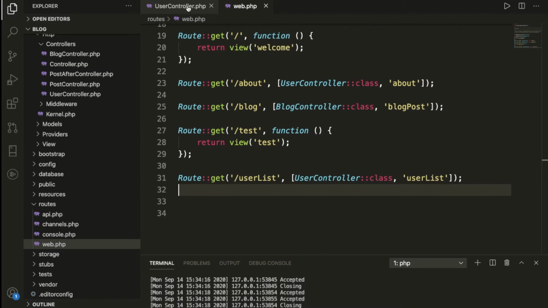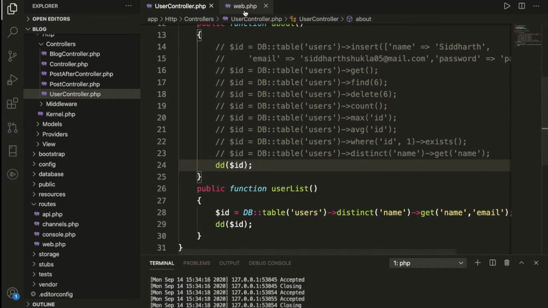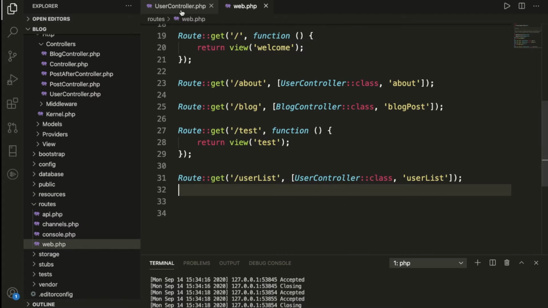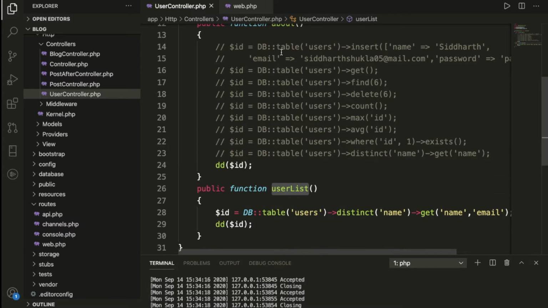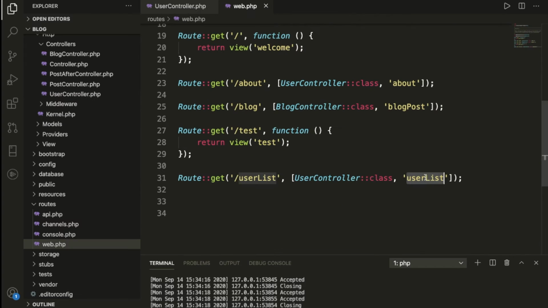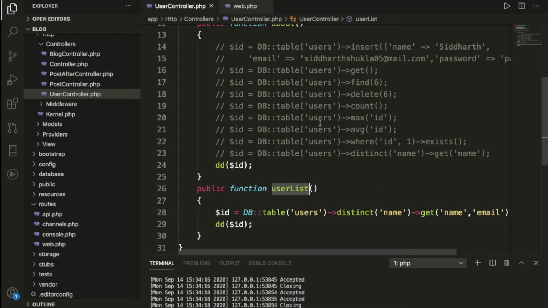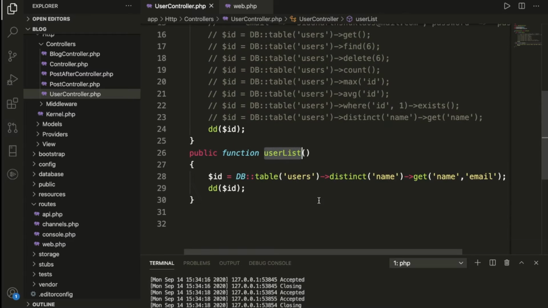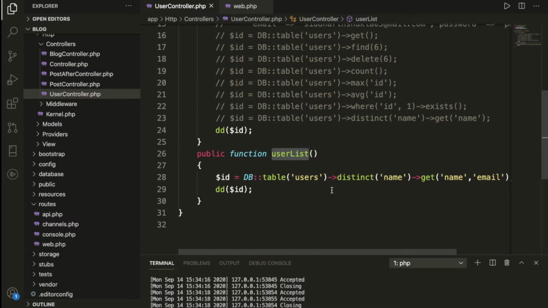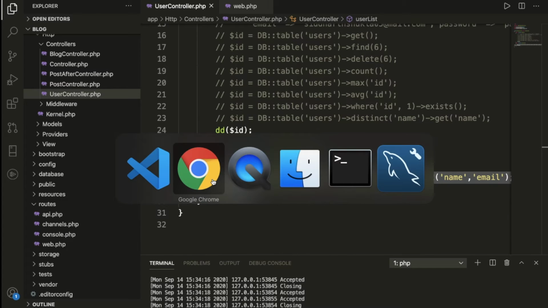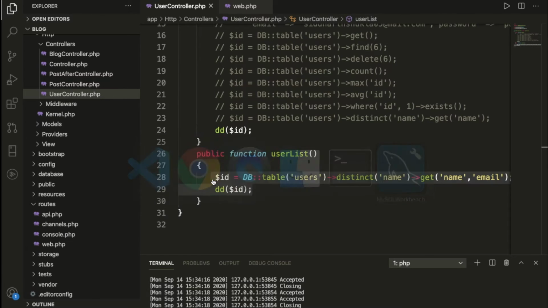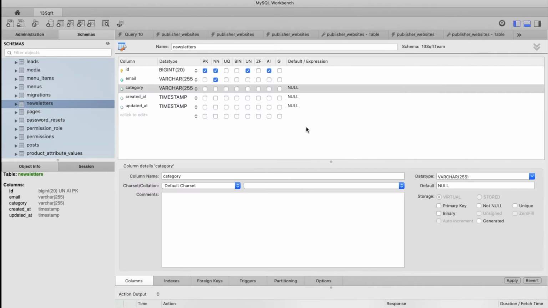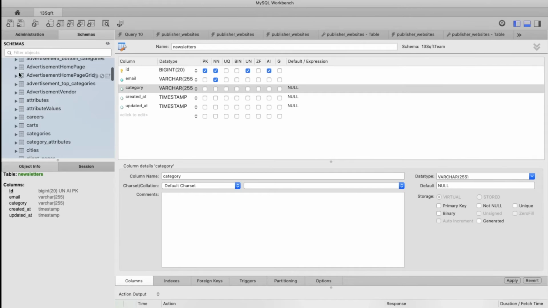First of all, we have this route, which is user list. This is a user list. Here we will check how you can get the data, how you can insert the data, and how you can fetch the data. Now we have the particular database configurations. Hope you understand how to configure your database. If you don't know, please watch my previous video.